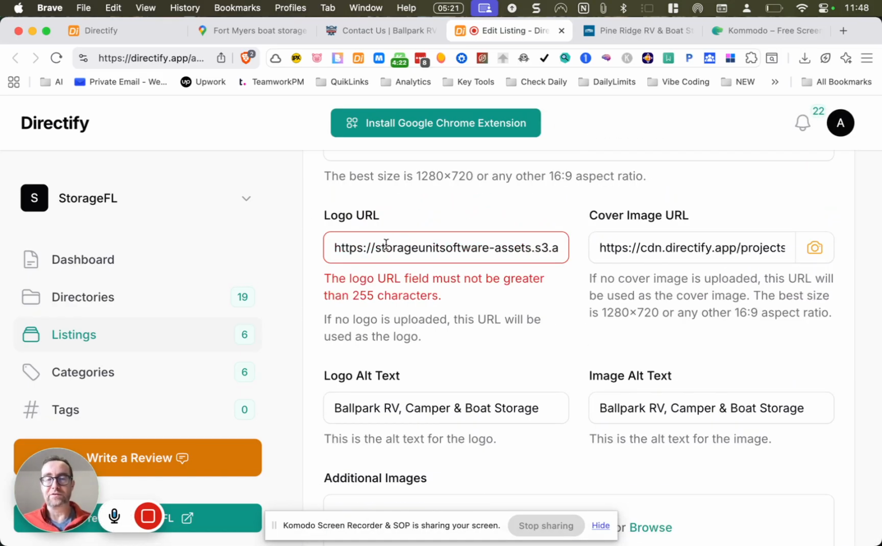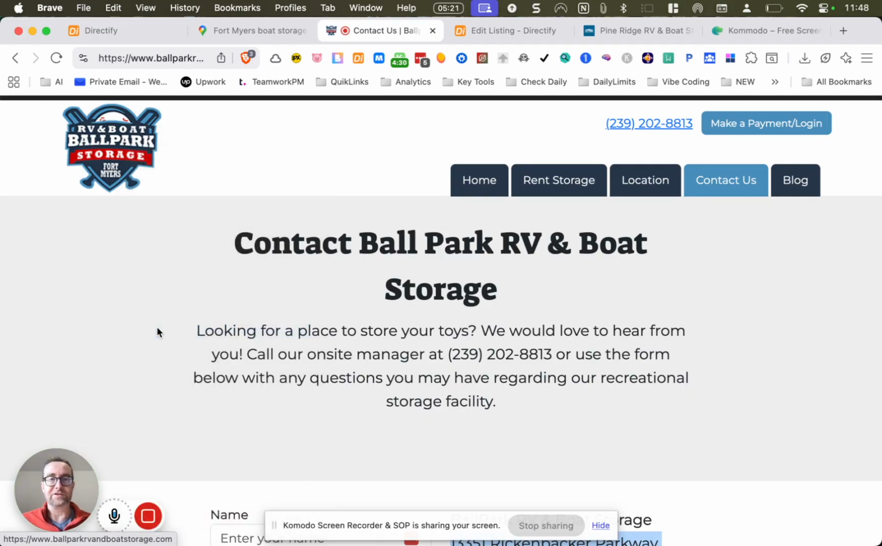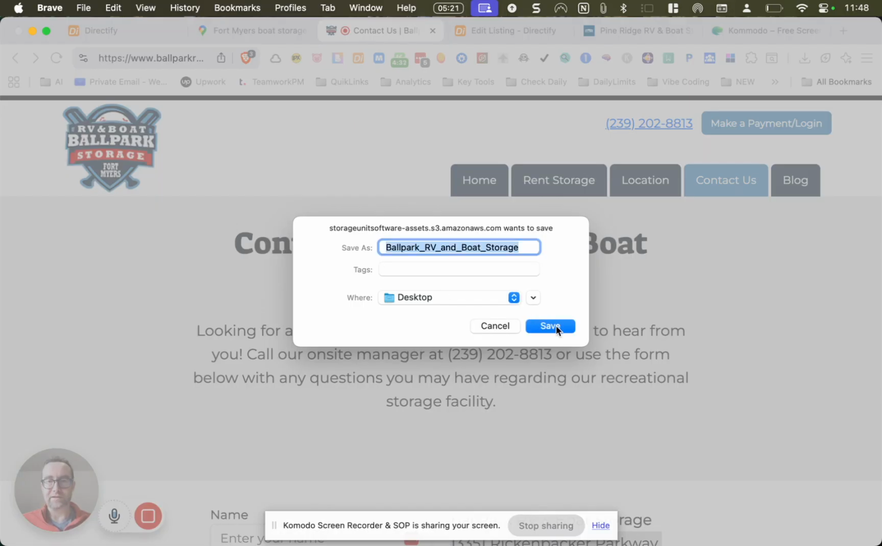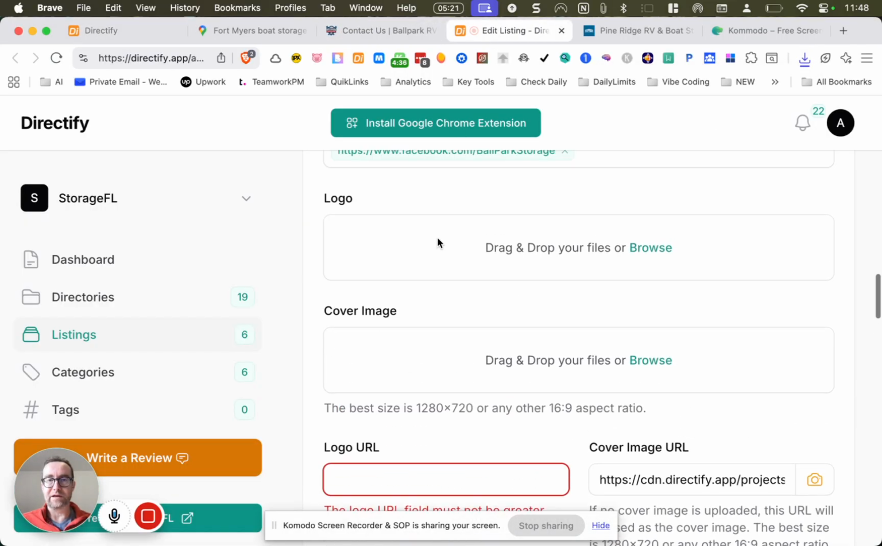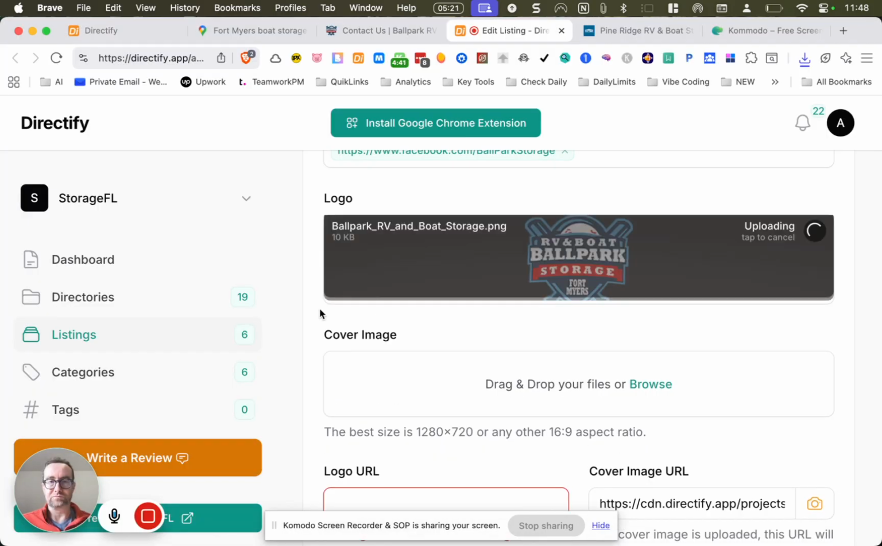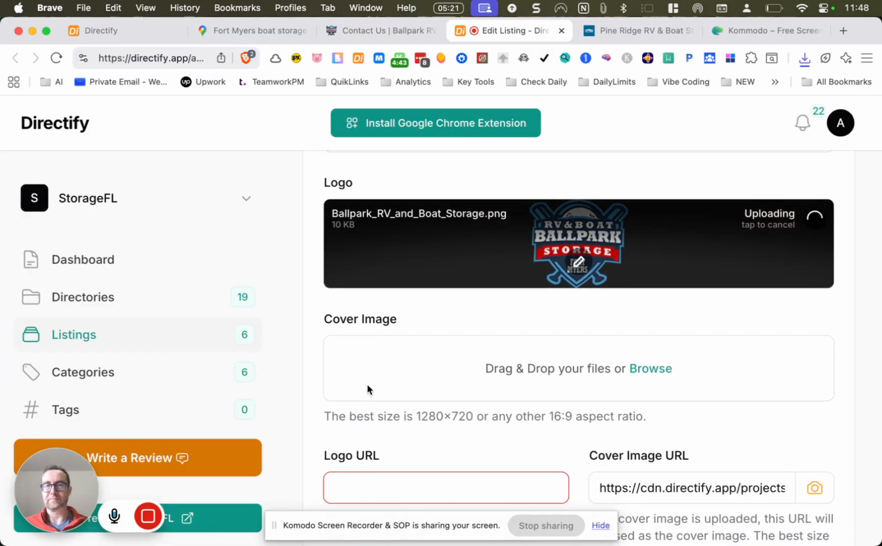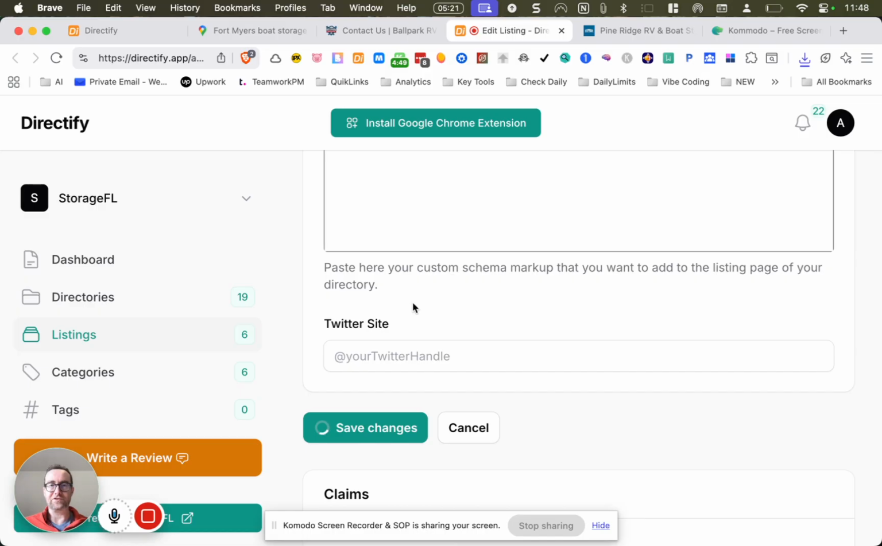Okay, the logo can't be greater than so many characters. So I'm just going to download this, save image as, and save it to my desktop. And then I will just upload the logo. All right, so that's done. And I'm going to click Save Changes.